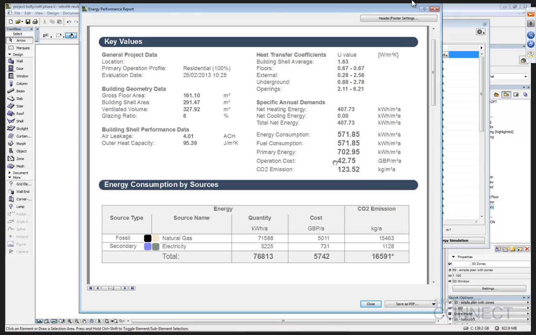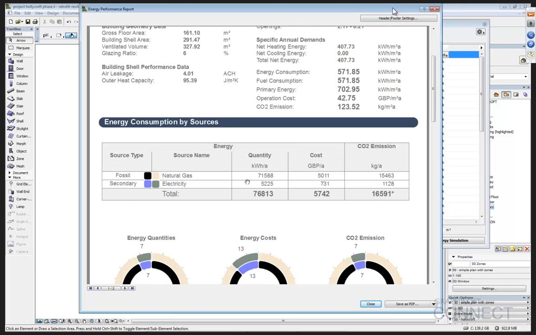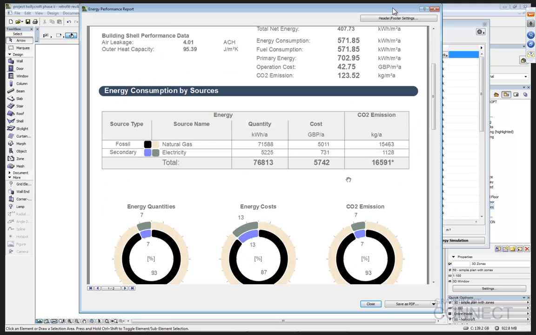Energy consumption, primary energy, operation costs, and CO2 emissions. Now, these are all quite interesting information, but perhaps from the client point of view, not so accessible. So as you scroll down, the information probably gets a little bit easier for them to understand.